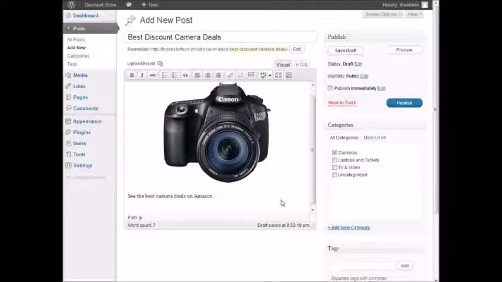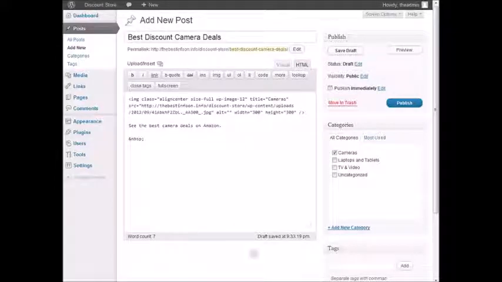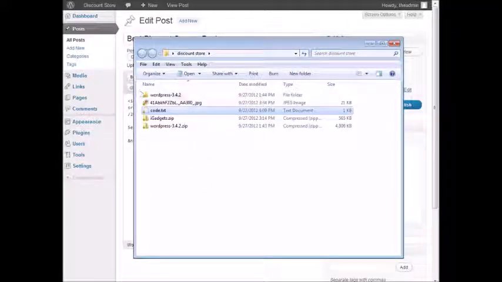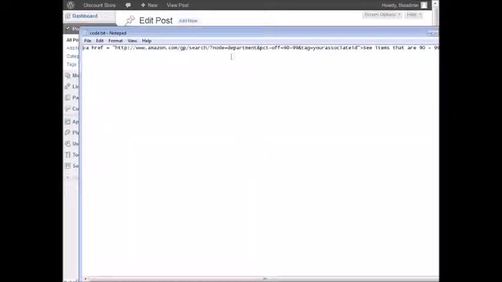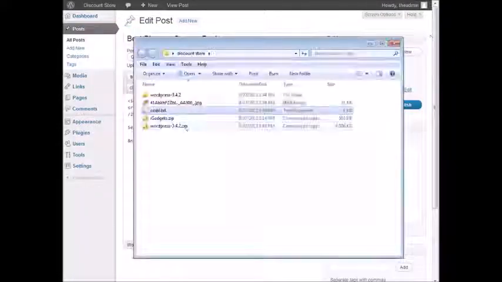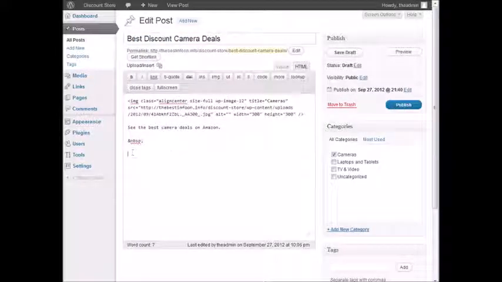Okay, now I've given you some code that you can put right here. What you want to do is go to HTML mode at this point. Okay, now the code I gave you in your package, you'll see a code.txt, and here it is. So all you've got to do is grab this line and bring it into your post. Paste it in here.